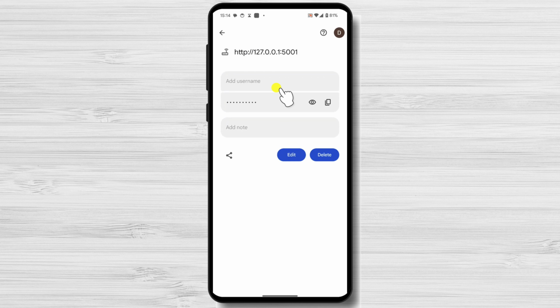You can go to passwords.google.com on any device and log in with your Google account to view your saved passwords. And that's it. You now know how to see saved passwords on Google Chrome using your Android device. It's a simple process that can save you a lot of time and hassle when you forget your passwords.